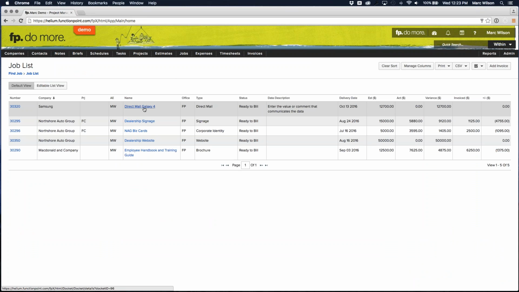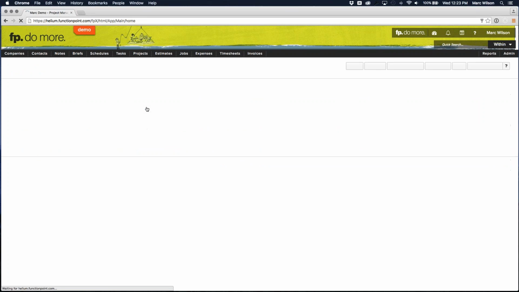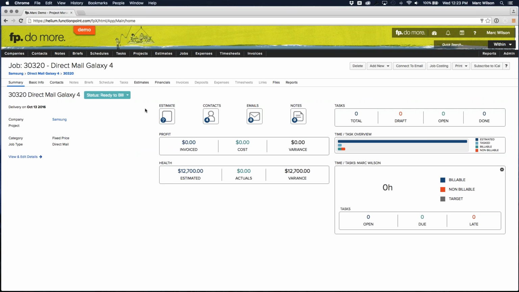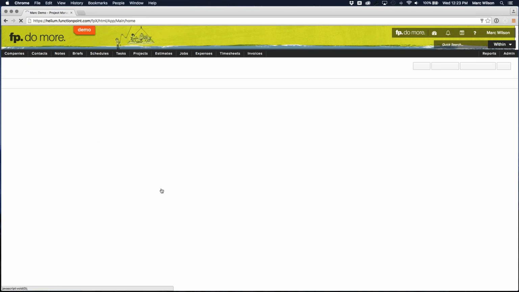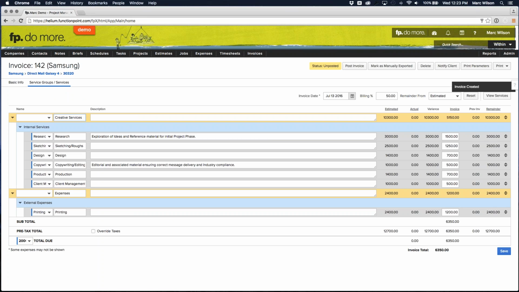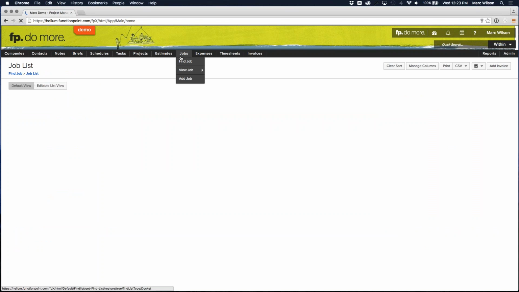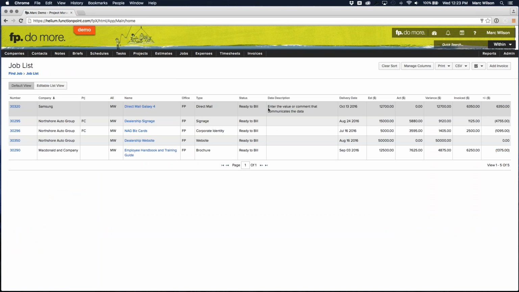Whereas this job, Direct Mail Galaxy 4, is not the final invoice. It's the first. We haven't done an invoice for this yet. So when I select it, and let's say we're going to do an invoice for, well, let's keep it simple, let's just say 50%. I'm going to choose to add a new invoice for 50%. I'm leaving it as interim. Select that invoice. My invoice is created for my 50%. When I go back to my list, that job is still there.